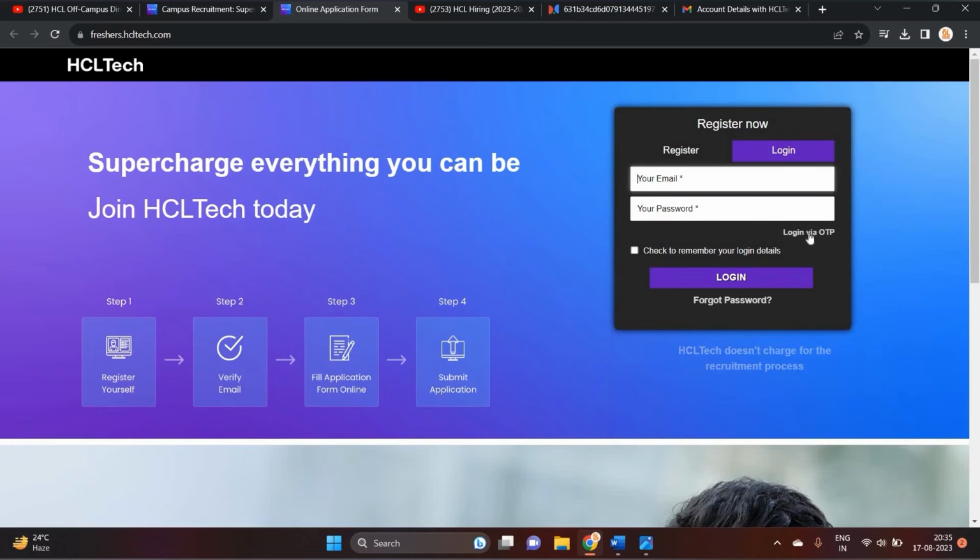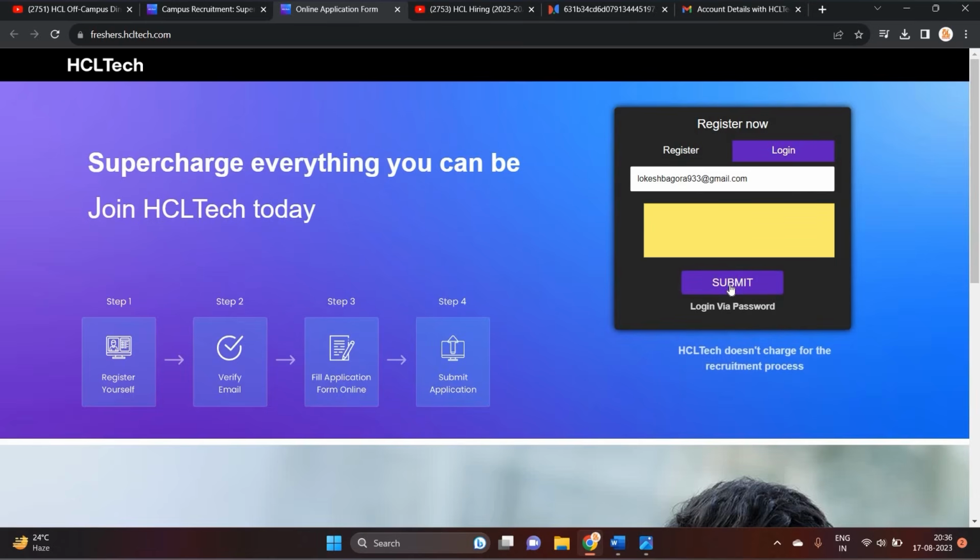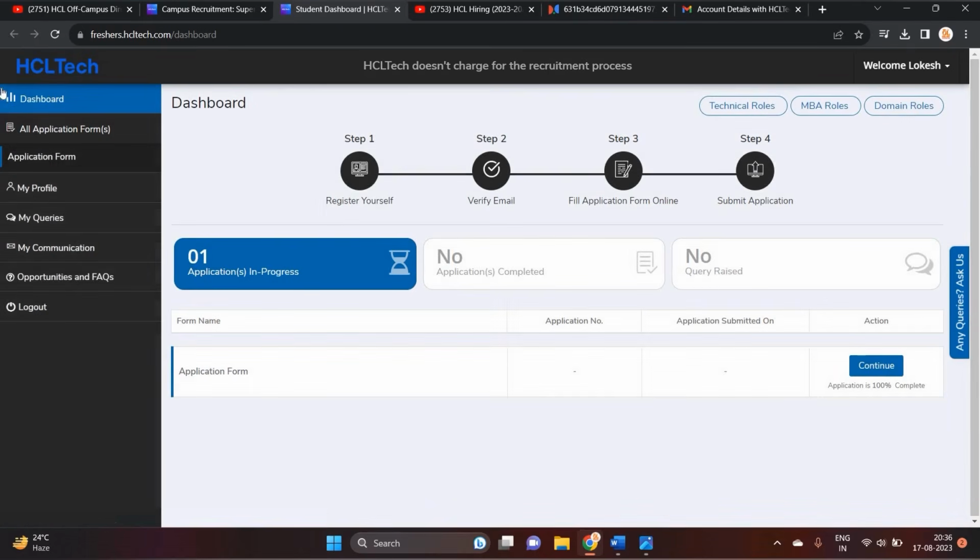So basically I will use the OTP. In my mail, I will get the OTP that is related to this hiring. I have to put the OTP here and click on submit. After that, this type of page will open.